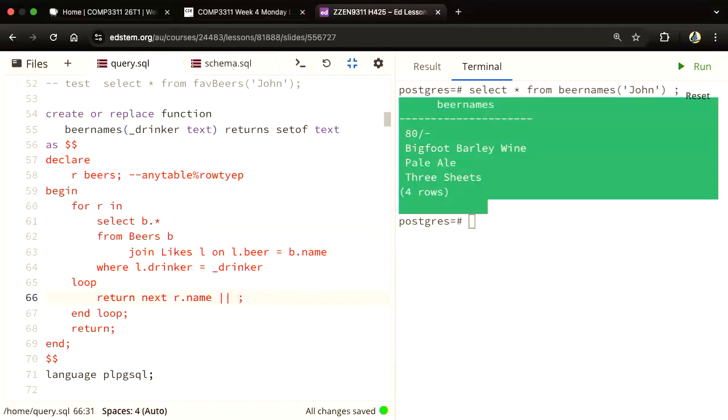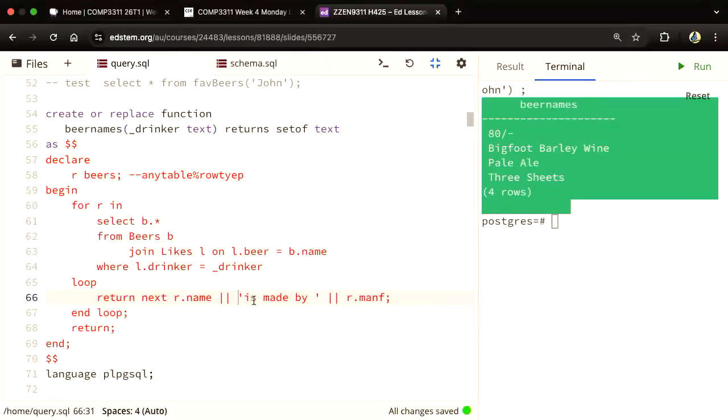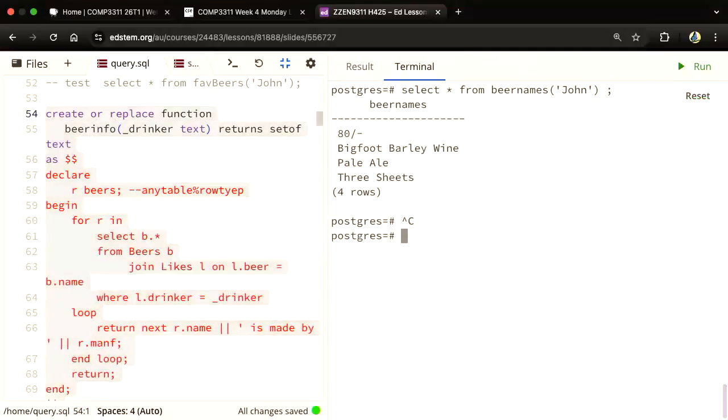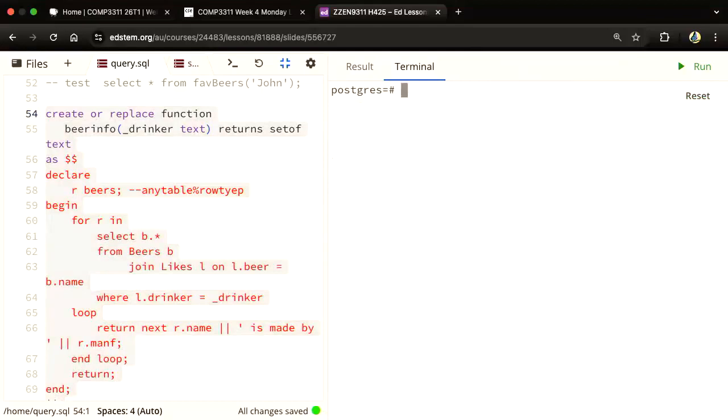And of course you can get something fancier. You can do string concatenation, 'is made by', and then r.manufacturer. So you can say that you're building a text: the beer is made by a manufacturer. So let's just call it beer info. Okay. Not sure if this works. So this will define this function again.